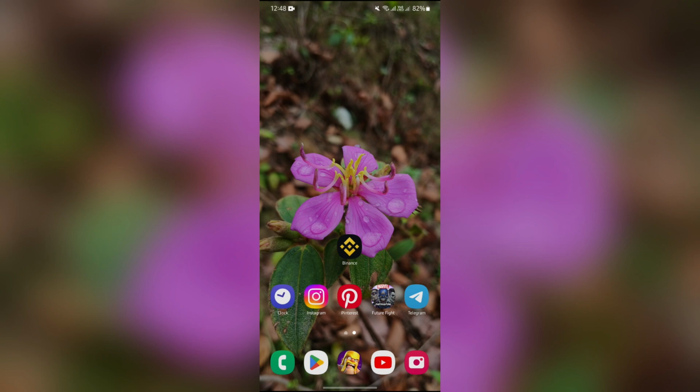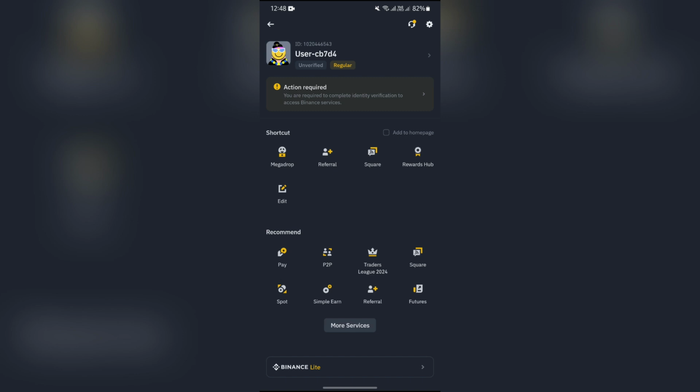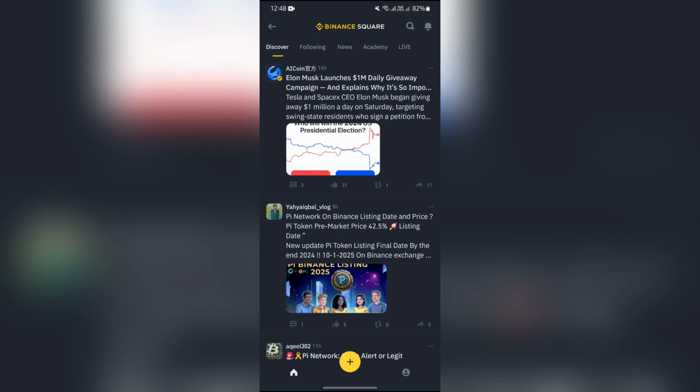Now in order to do that, just simply open your Binance application. And after that, you just simply have to go over this yellow Binance icon in the top left corner. Tap into there, and then you have to select this Square from the shortcut page. Tap to Square, and then this Square page will open up.